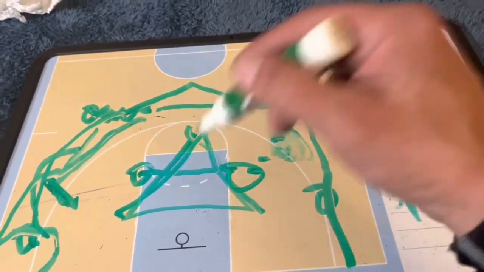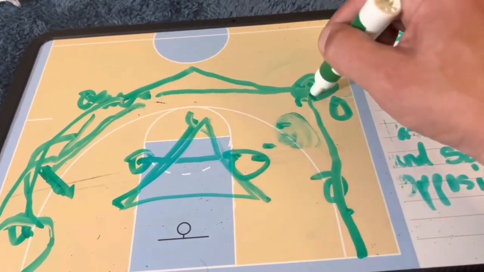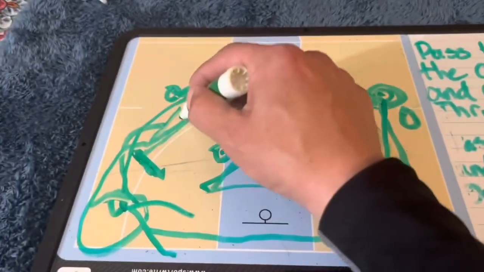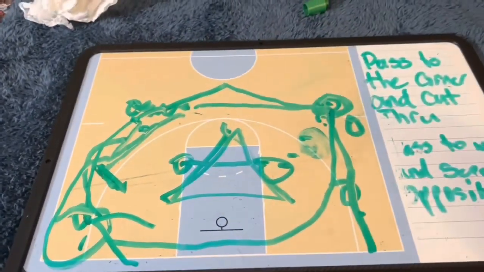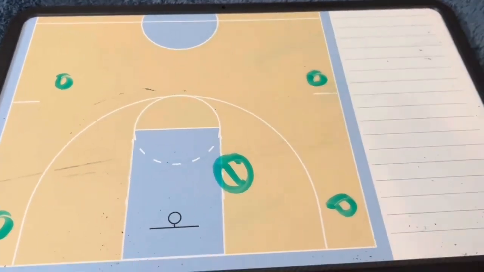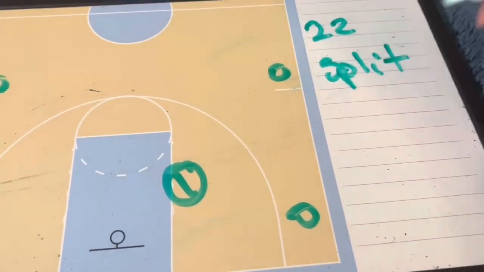We're obviously looking for the post up, but we have the shot, we can attack, or we could pass the ball to the corner, cut through, looking for all those options I already went over, go to this corner and bump this guy up and this guy across. And lastly, we can call 22 split, okay?